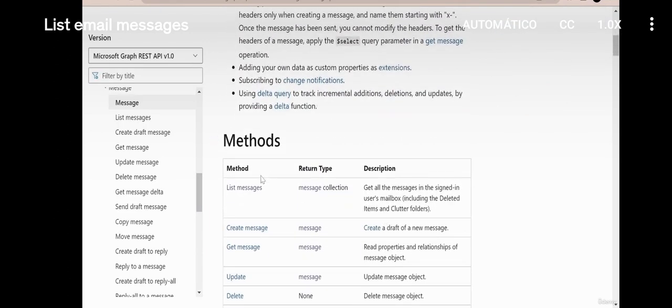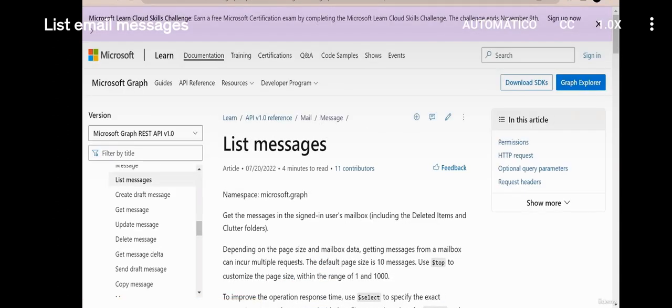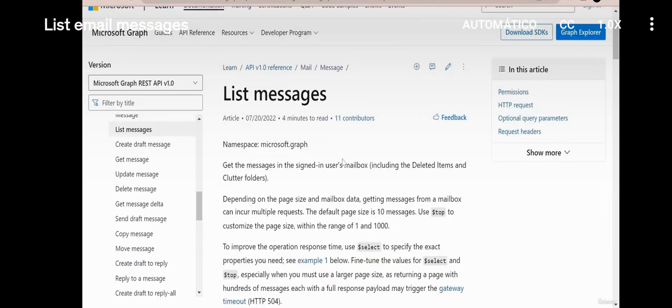Coming to the methods, our focus of interest for this class is listing the emails or the messages present in our mailbox. We can click on this hyperlink, or we can directly click on list messages in the table of contents and go to the documentation for the same. Here Microsoft has provided a detailed description on how we can configure our REST API client so that we can communicate with the Microsoft mailbox with the help of those Graph APIs. I will go through this documentation at a high level.